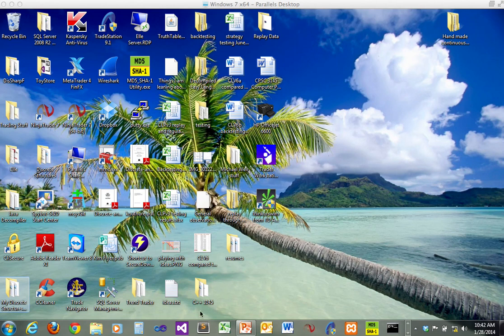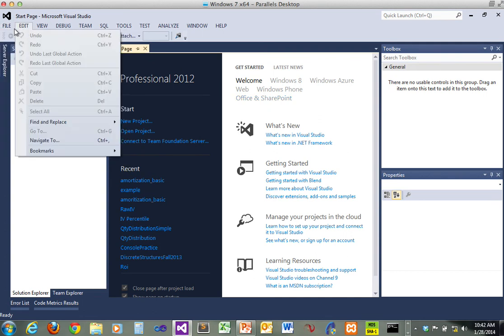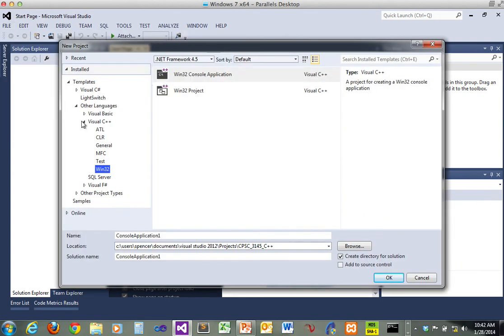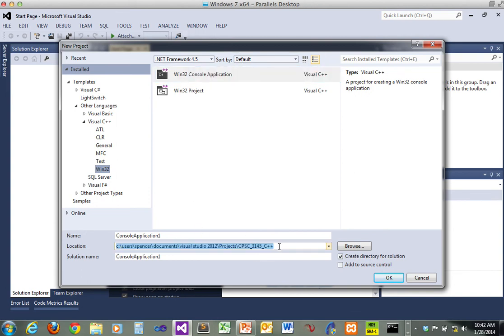Start a project. Over here I've got Visual Studio 2012. I'm just going to open it up, and from there I go to File, New, Project. I always go to Other Languages and pick Visual C++, then go down to Win32 and hit Win32 Console Application. I'm going to put in where I want it.